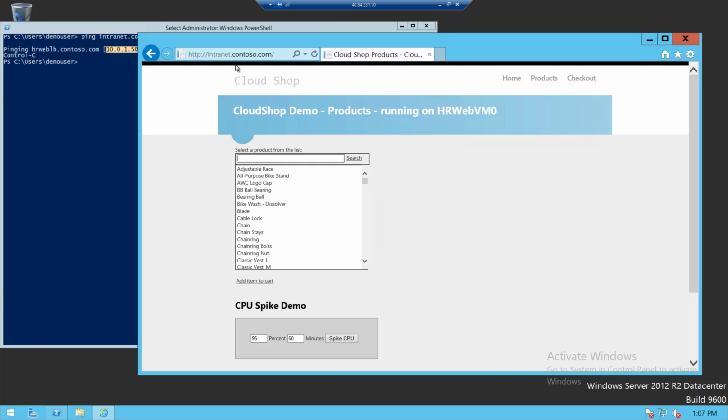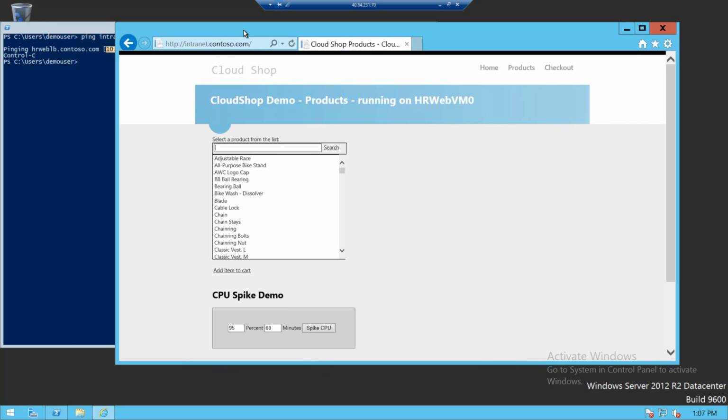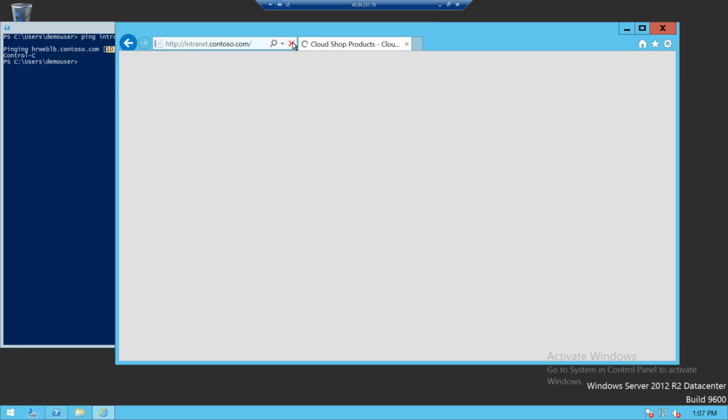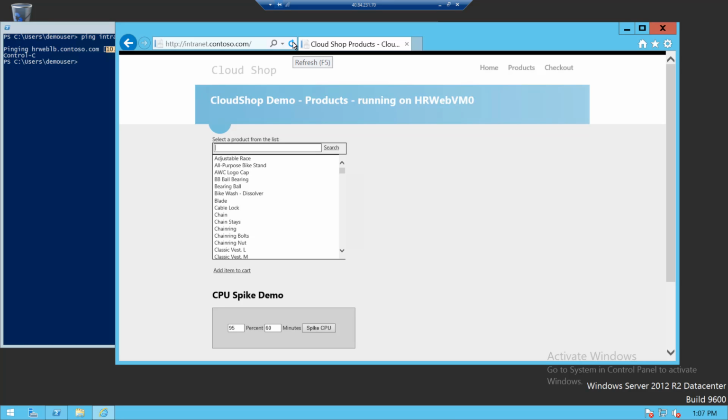Okay, so you can see that I am connecting successfully to the website here. And I'll refresh this a few times, and I want you to watch the server name part here. Right now we're on HR Web VM1. And now I've refreshed a couple times, and we've gone to HR Web VM1, and you've seen HR Web VM0 as well.